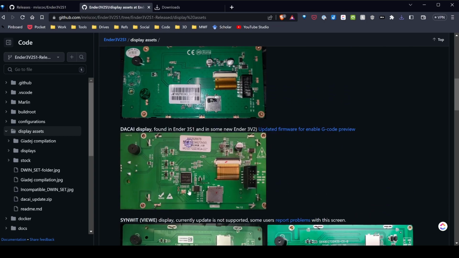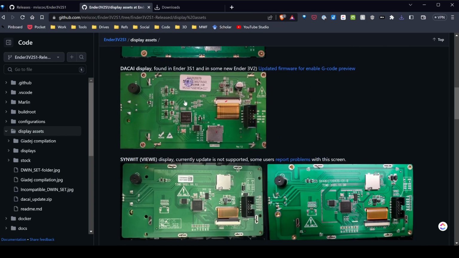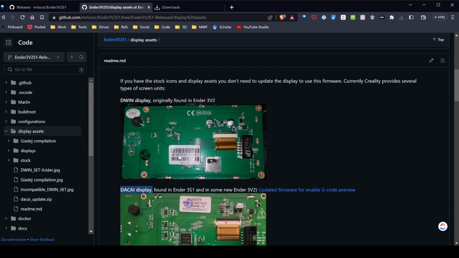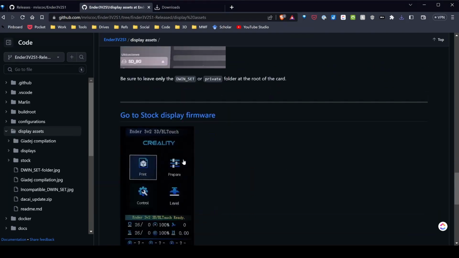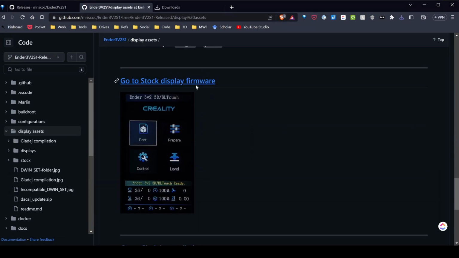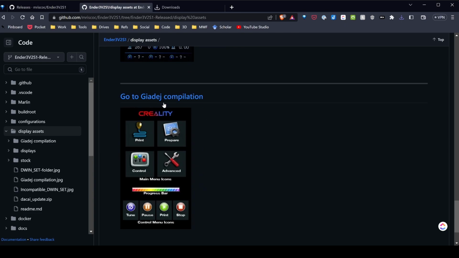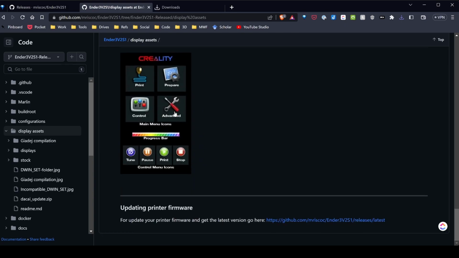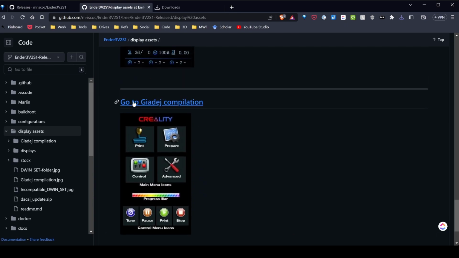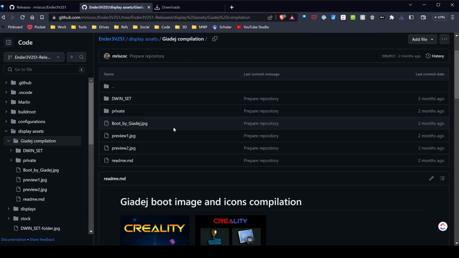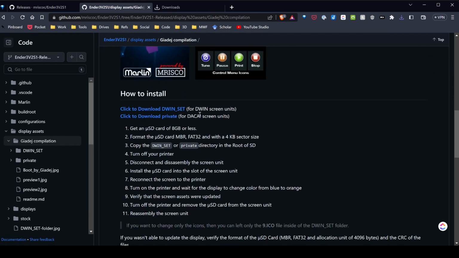Now it turns out I actually have on the Neo this updated display, which means I have to download the private folder. So if I scroll down here, there's the stock display firmware, and then there's this compilation. I really like this compilation. I like the colors. So I'm going to click on that. And as I mentioned, I have this DACAI display, so I downloaded this private folder.